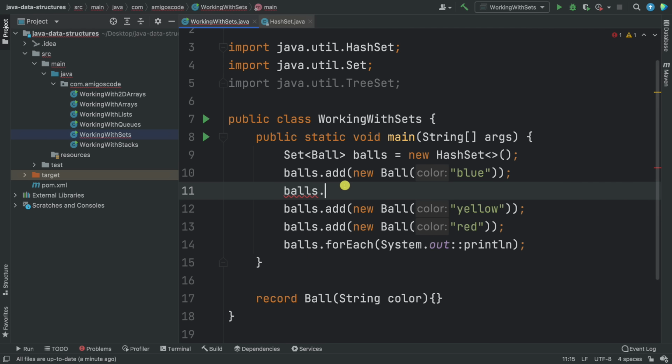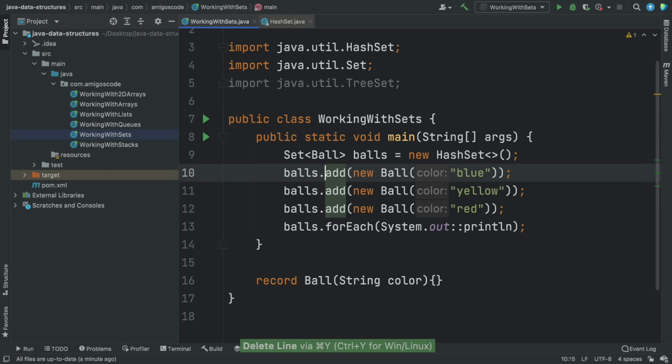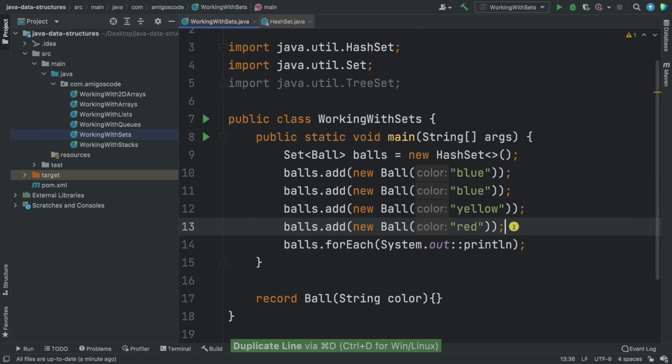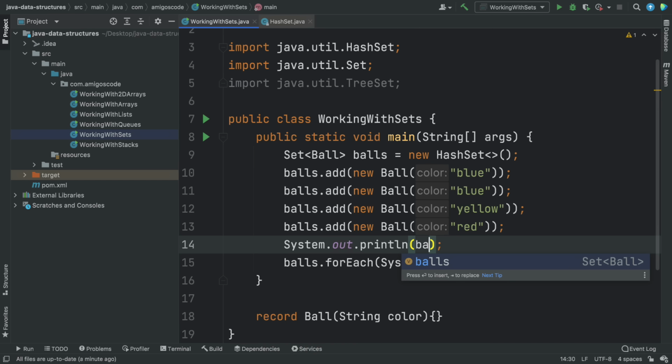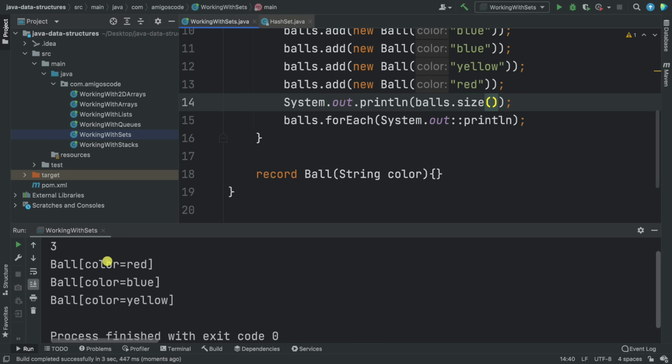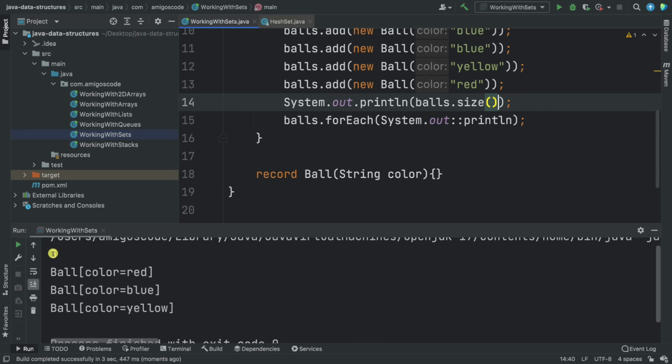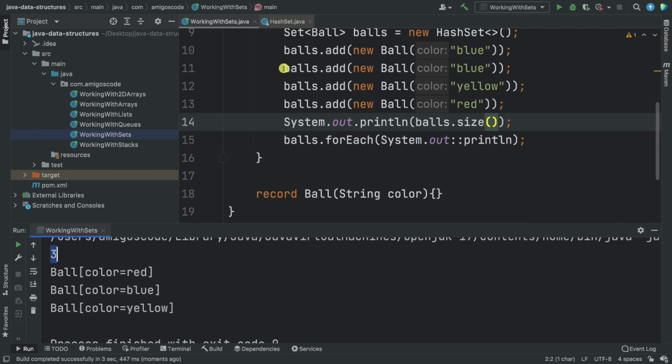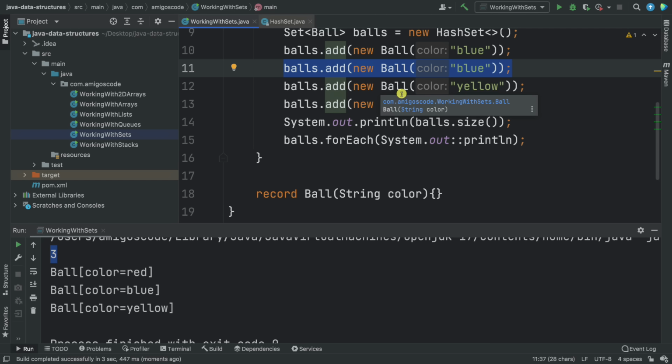But what I want to show you is, the API is really straightforward, but if I say, oh actually, let me just duplicate this line in here, and if I print balls dot size, if I run this, check this out, we have 3 inside, right? So even though I have this second statement here where I try to add something, it basically rejects it. And remember I said duplicates are not allowed with sets, so that's the reason why you would use sets.